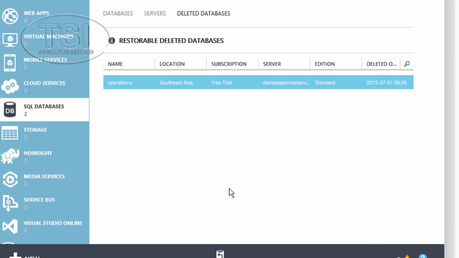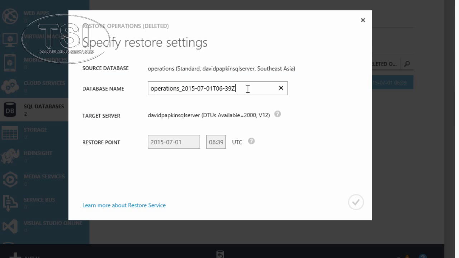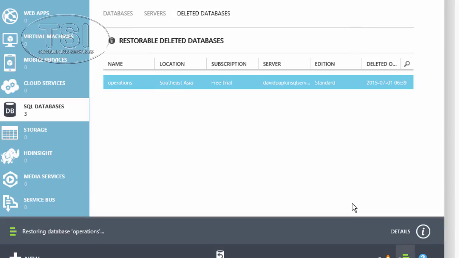Now I change the name a little bit. And that one right there is the restore setting. Now for this restore, I need to take it away and give it the same name. So that's why that didn't work right there.